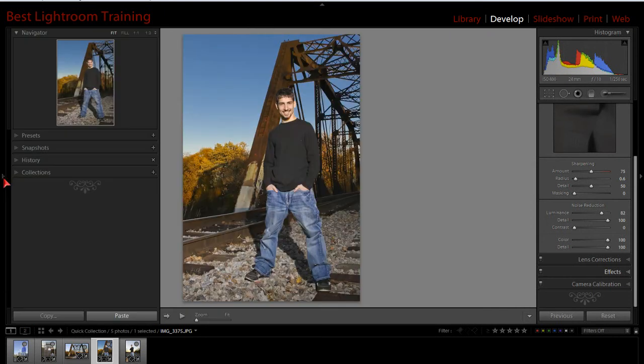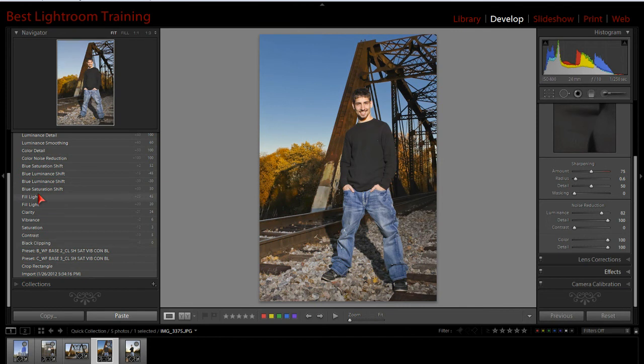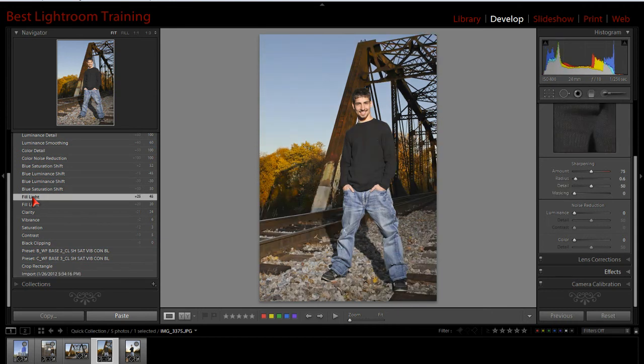So let's do this. Let's go back, and I'm going to go back in history, and I'm going to do it in real time now to show you. So here is my import. I cropped it, and I added my workflow base ingredients, and then I added fill light, and then changed the fill light amount once. So I cropped it and added those things very, very fast.